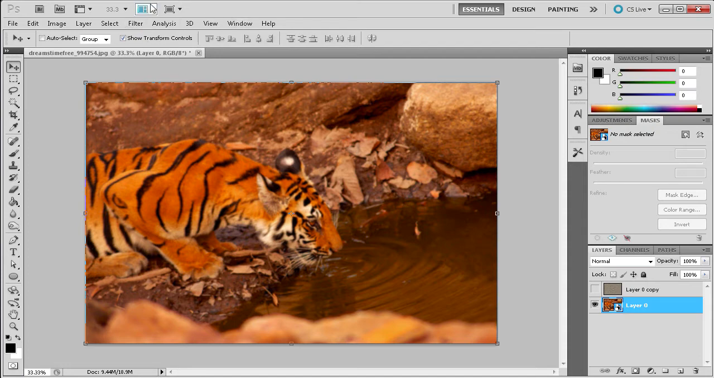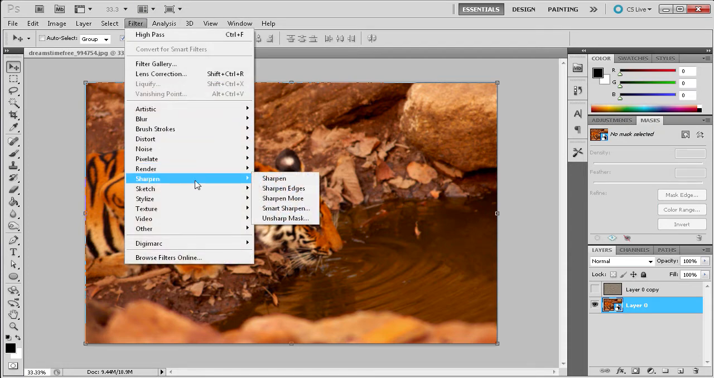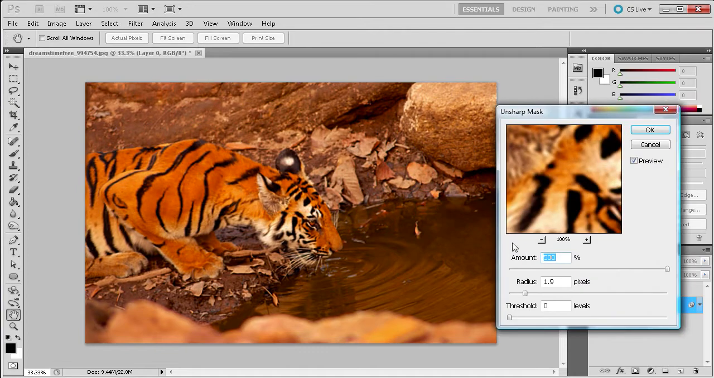So what we're going to do is go up to Filter, then we're going to go to Sharpen, and then Unsharp Mask. And here you can see, I'm just going to drag these sliders down to their beginning points, so you can see what we have to work with. Make sure you have the preview checkbox checked so that you can see what's happening while you're working.